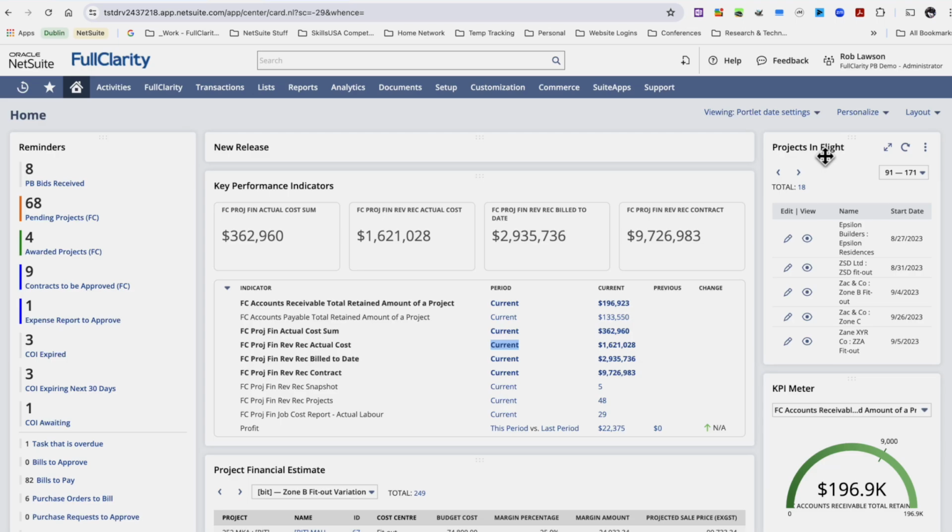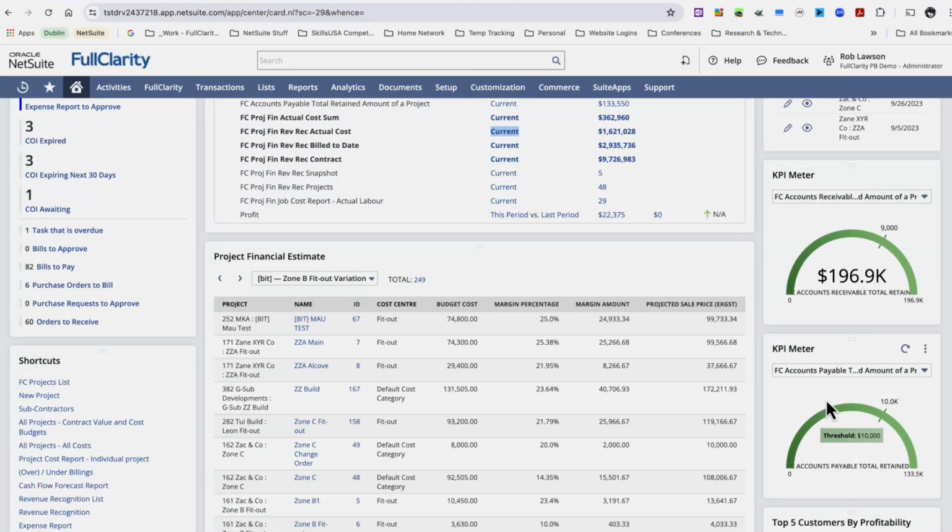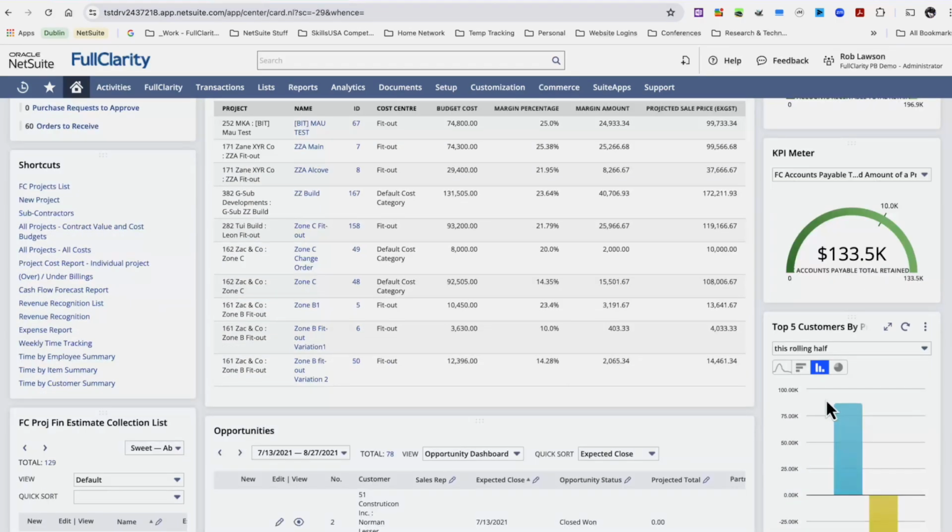In addition, we also have projects in flight. We have our KPI meter, a couple of them, one for accounts payable and one for accounts receivable. We also have our top 5 customers.